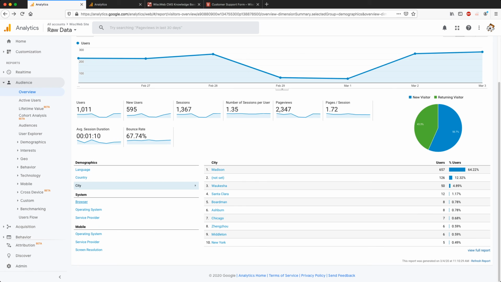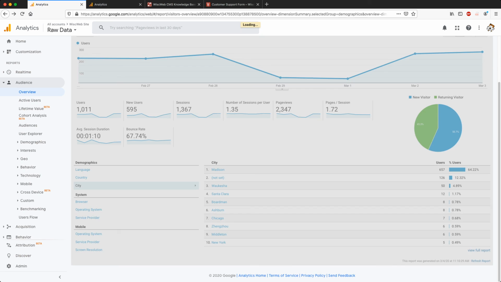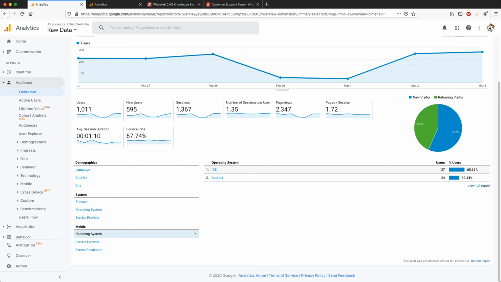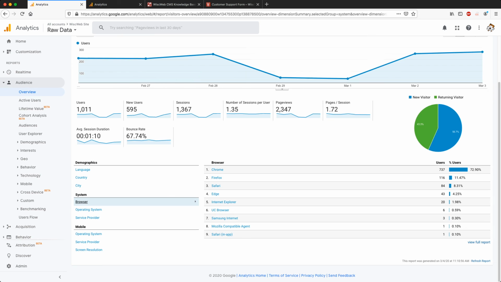Let's see. I could do operating system, because that would tell me from a mobile standpoint how many users I am getting on a mobile view. So if it's high, I would want to make sure that my pages or my site is good for mobile audiences as well. What browsers people are using gives you a good idea of what you should be looking at yours in, just to test out some things.